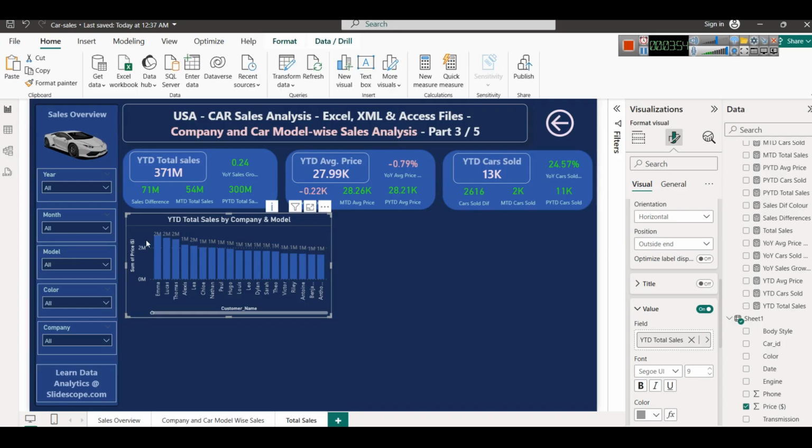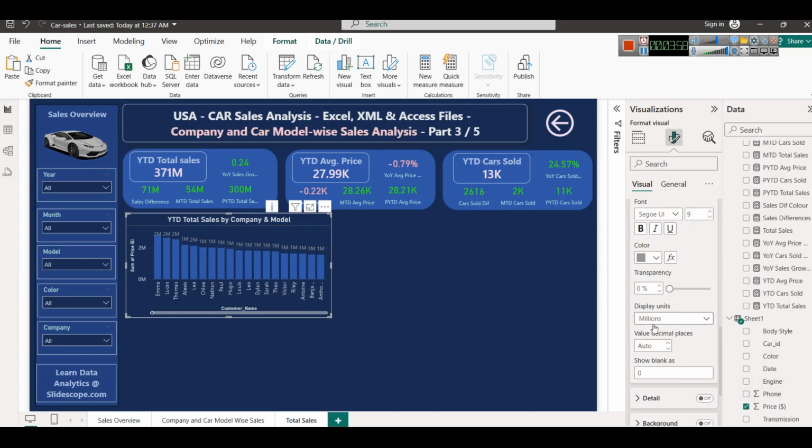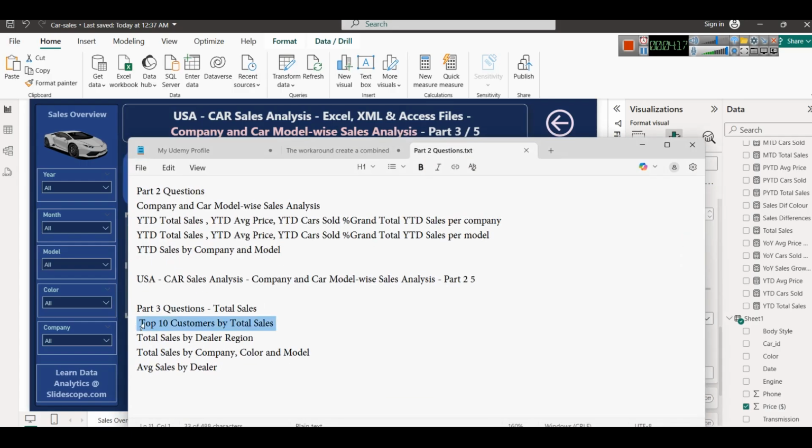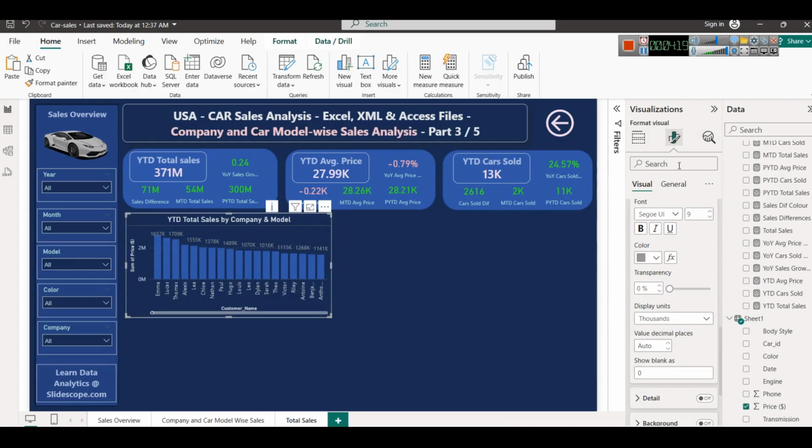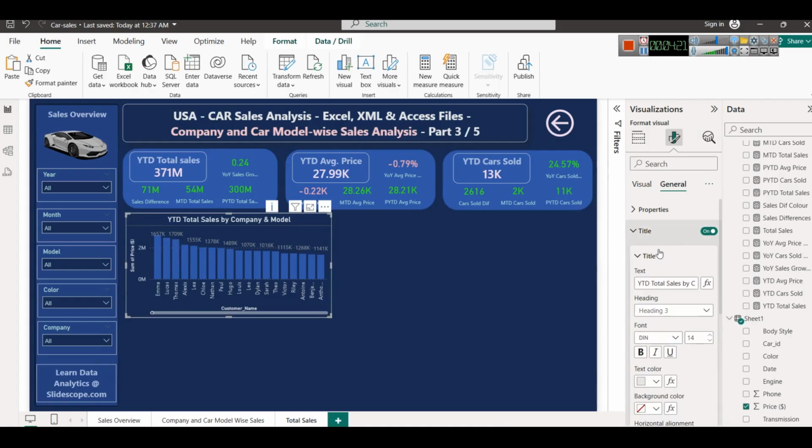And here you can see it is showing data in millions based on the unit that we have selected here. If you will select none, you can see it is showing the exact values. We can select thousands also, that will be better. So this will show us total sales by customer, and we will simply copy this top 10 customers by total sales, and in general tab we will just replace the title like this.